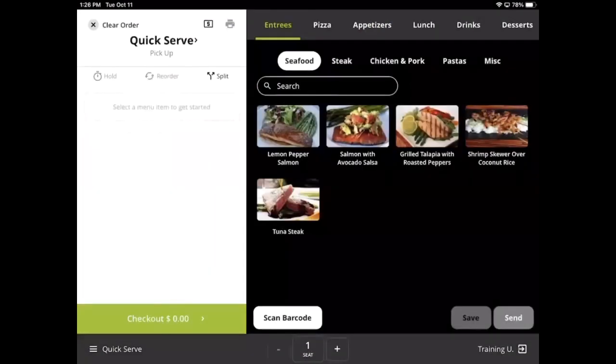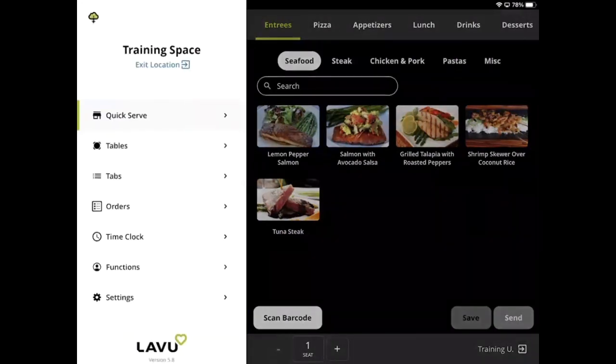Last thing I'll show you before we wrap up is logging out. This is something we recommend you do at the end of every night, just so that you start each morning with a fresh connection to the internet and the Labu cloud server. To do that, I'm going to tap on that menu, and right at the very top is exit location. This is how you will sign out of your restaurant location completely. To sign back in, you'll need your username and password.